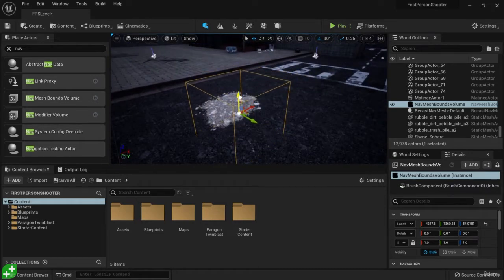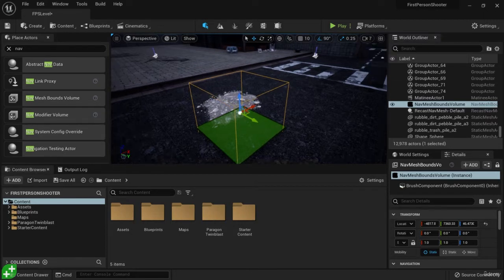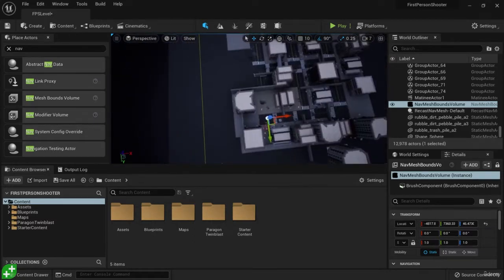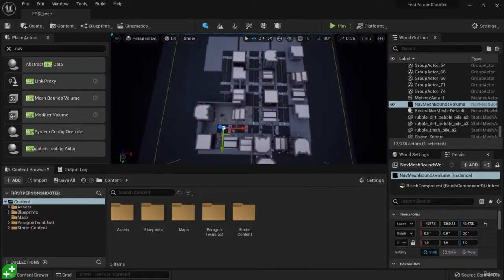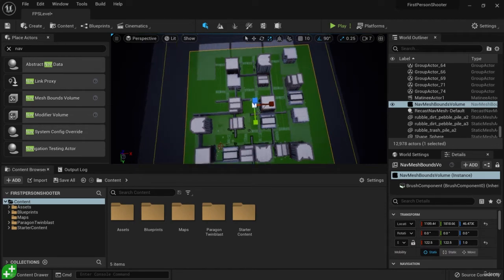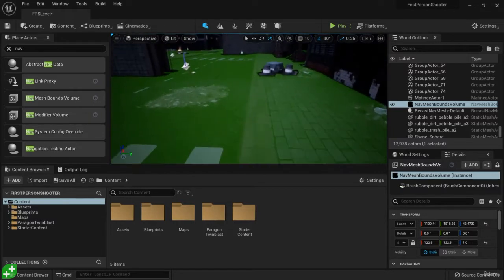So what I'm going to do is I'm going to set my camera speed up to a high value so I can zoom all the way up above my entire level, and I'm going to cover this whole thing with the nav mesh. So I'm going to move it to the center here, hit the R key, and scale it on up. I want to scale it so that all the geometry is going to be covered by the green area.